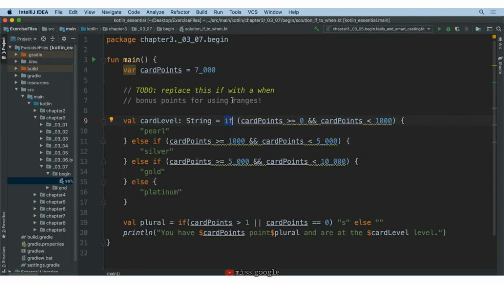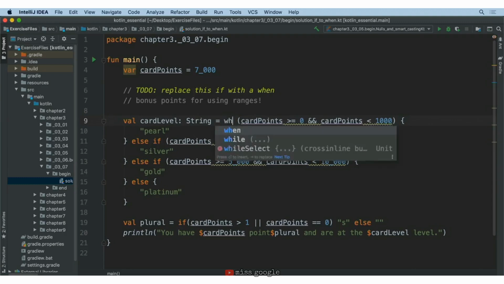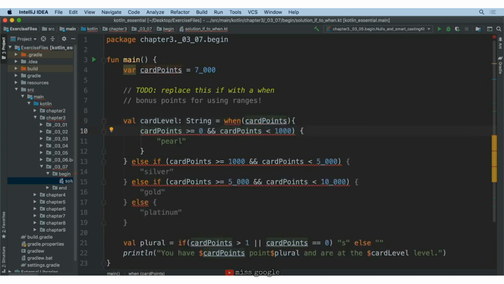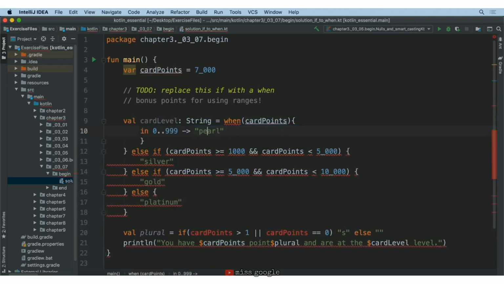We begin by replacing the if with a when. So here's our if, change it into a when, and adding card points as the parameter. Then we change each Boolean expression into a matcher and transform the comparison into ranges. So here I'll put one curly brace. Say in 0..999. And because this is only one string, let's go ahead and just shorten that up to just Perl.